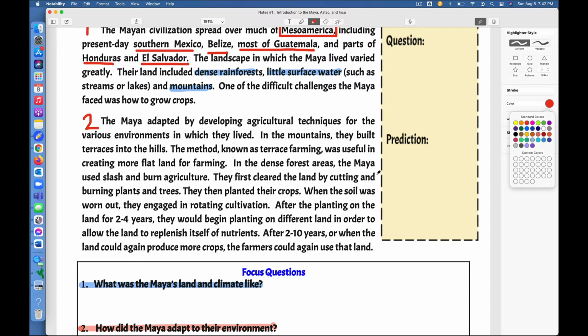The Maya adapted by developing agricultural techniques for the various environments in which they lived. Now, sometimes students are tempted to start highlighting, but it just introduced the idea. It actually hasn't given us an answer yet. In the mountains, they built terraces into the hills. This method, known as terrace farming, was useful in creating more flat land for farming. So we have terrace farming, which created more flat land for farming. And then just so I know where terrace farming happened, I'm going to put a box around mountains. Nice, beautiful box there.